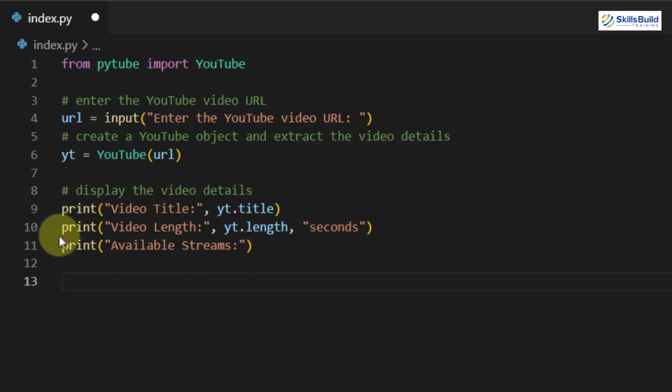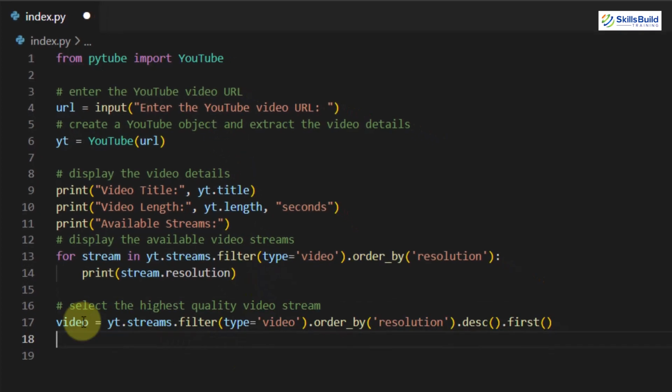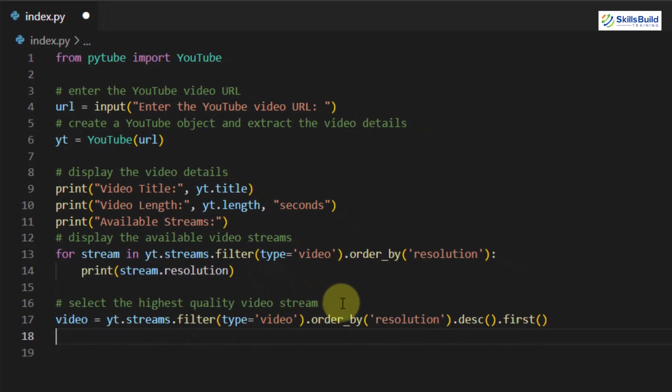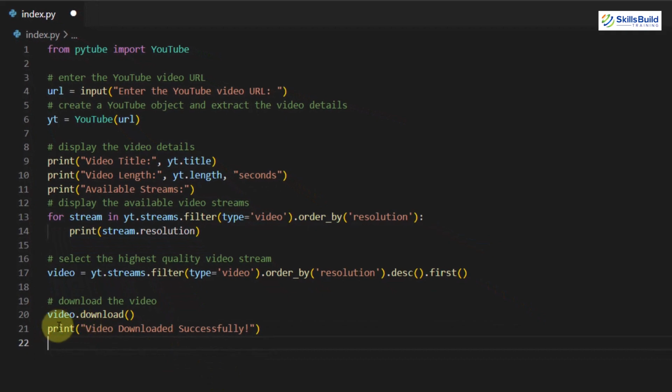And after that here it says print available streams. It means I'll show you all the available video qualities for the particular video that I'll paste in here. And then it will select the highest quality on its own from the available ones. So let's say you get to see 5 different video qualities and this particular line will choose the best one on its own for you. At the end, it will start the download process by calling the method video.download.